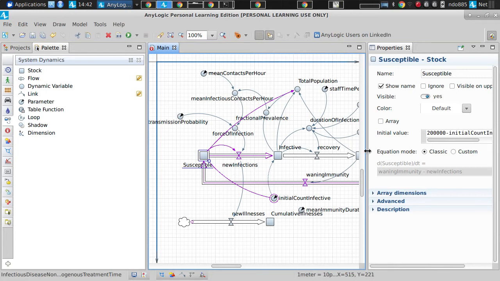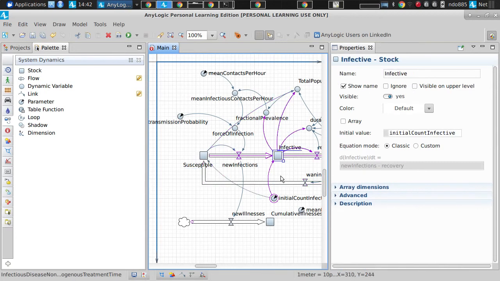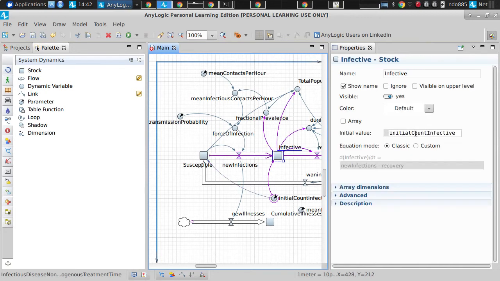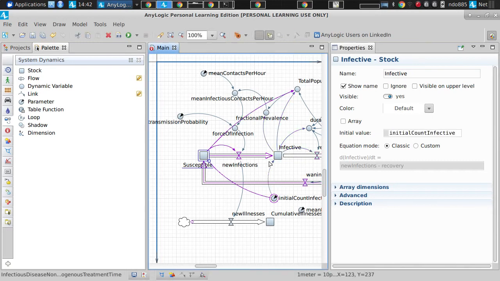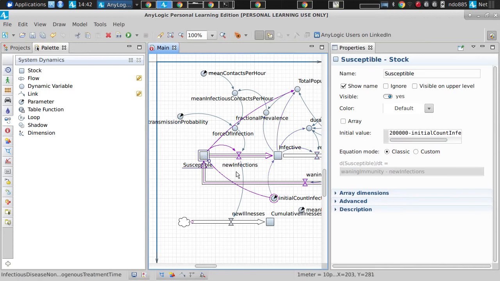It's very common in this sort of modeling to want to make sure that a change really only affects one thing at a time. Here, my interest is affecting what fractions start infective. And one way to do that is to start infective will be this initial count infective. And here, it's 200,000 minus it. So the total between these two, if I sum these up, will be the total population. Yeah, 200,000.